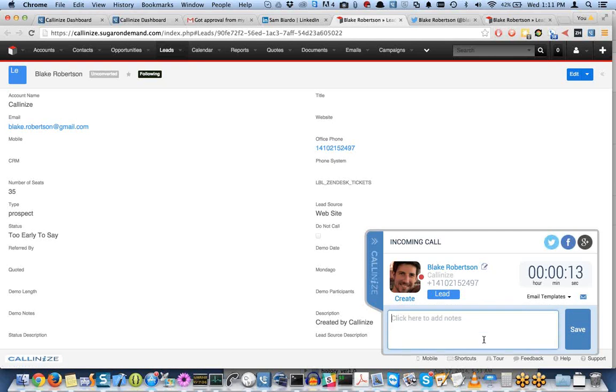But during that call, say we learned some new piece of information. So let's say the boss wants to negotiate price or something. I don't know. Whatever it is that happens on the call, you simply type your notes in right here. And every call generally has some type of action item, right? So we need to follow up with Blake in the future. So that we don't forget about him, we might just want to type something like follow up tomorrow.